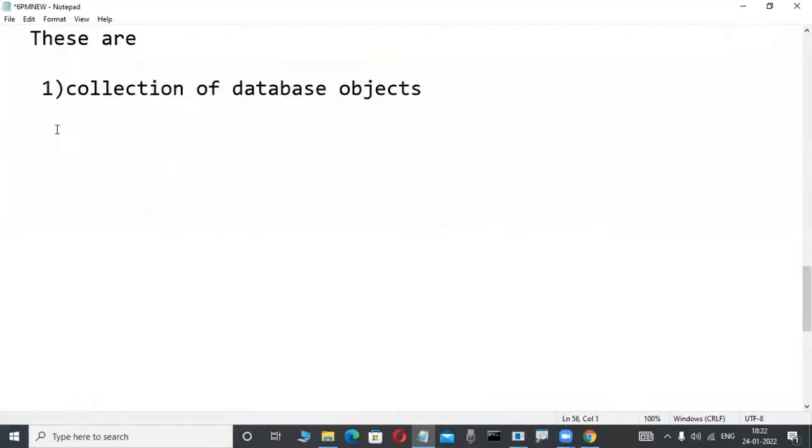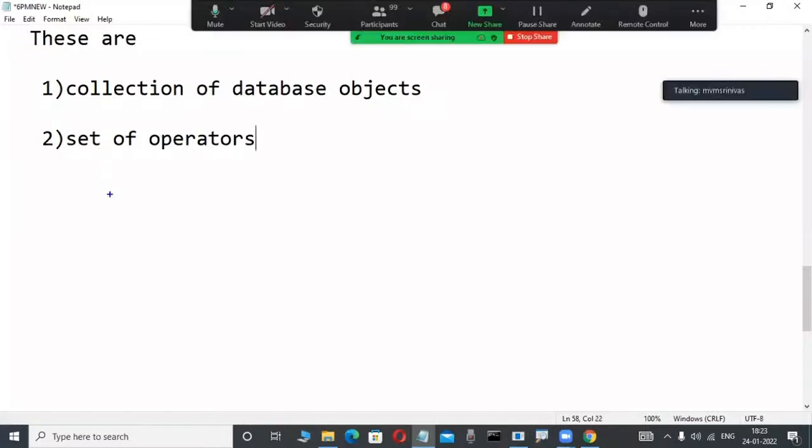In our courses we learn not only the collection of database objects. In any relational data model product we observe another easy concept. What is that? A set of operators is available. Operator means, as in C language or Java, equal to, less than or equal to, greater than or equal to, not equal to. These types of operators are there.